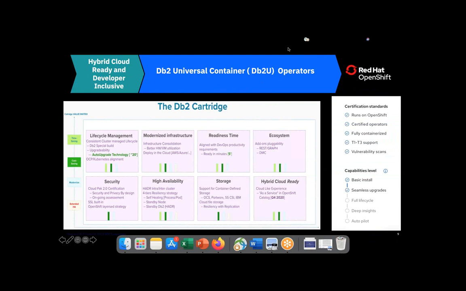The second level of an operator is seamless upgrades. Here again, Db2 already supports that, meaning that whenever the DBA is ready to upgrade a Db2 instance, the operator itself will handle all of it: pulling in the latest image of Db2 to be upgraded to, deactivating the database, replacing the container itself, and upgrading it, all in an automated fashion. We consistently see upgrades done in a 20-minute duration.